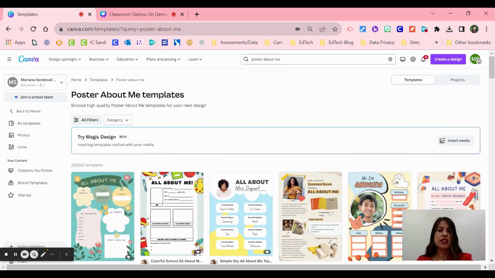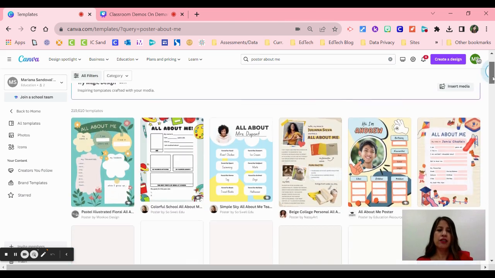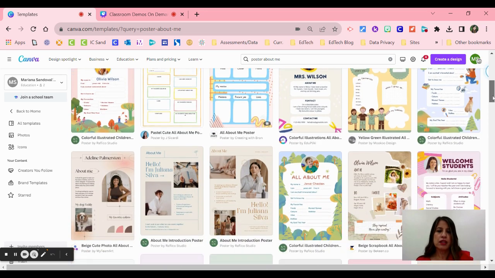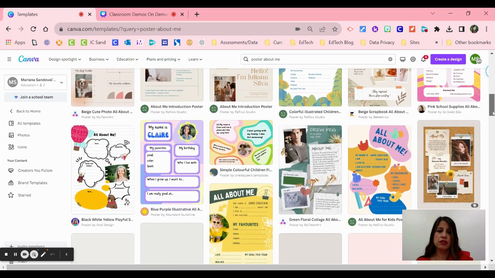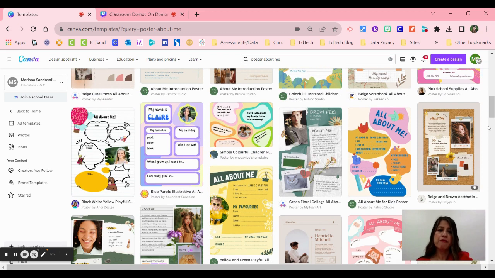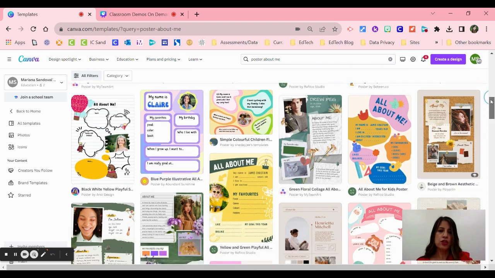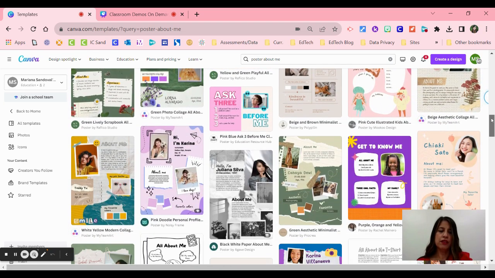Now it's a little bit more organized on what I'm looking for. I now see things that are just focused on about me. So if I scroll down, I can see all the different types of templates that are available. If I keep going, you'll notice some of them have pictures, some of them do not. Some of them have a lot of different types of colors, and some of them are more natural. So you can choose whichever one that you would like.